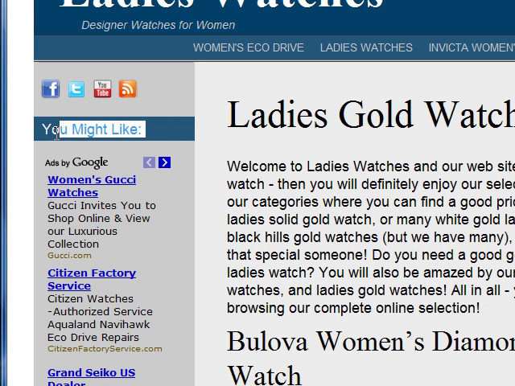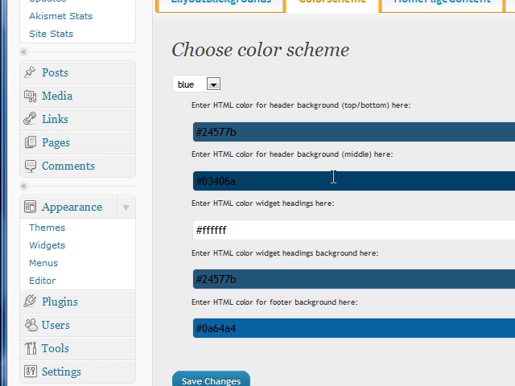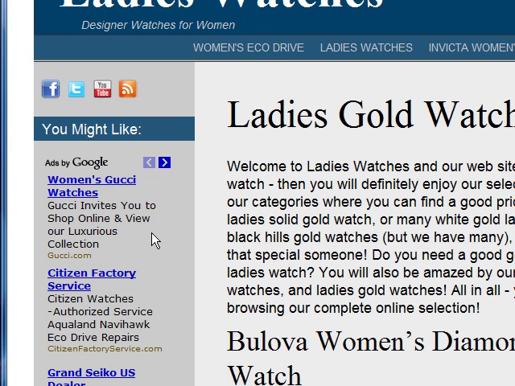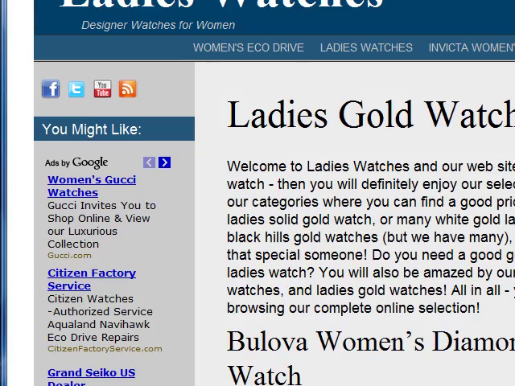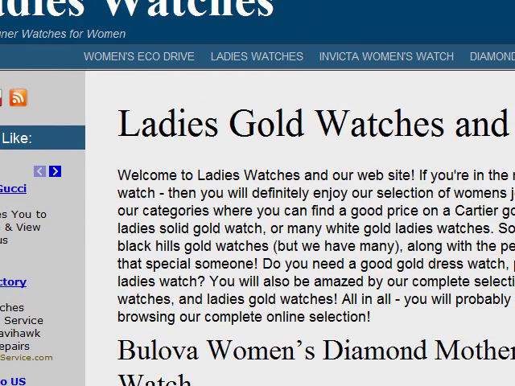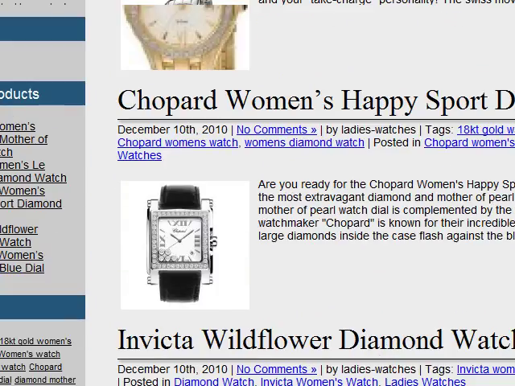Let me go back to our original page, and you'll see here is white. That controls this text color. And the widget heading background is here. This is the color of that particular stripe, which is right here. And this lighter blue is the color of the footer background. I have to manipulate my window a little bit for you to be able to see that.